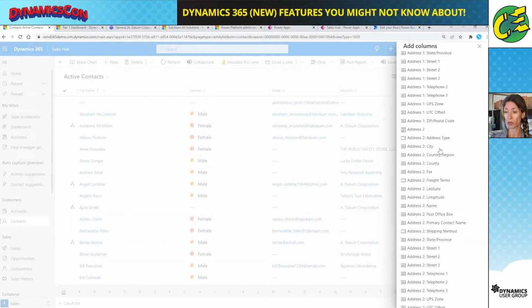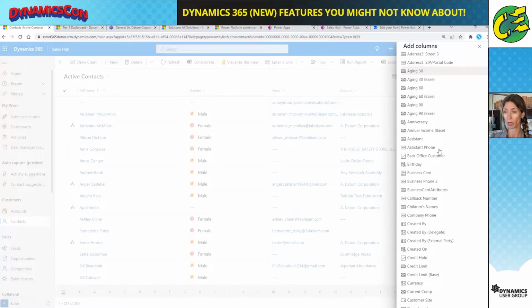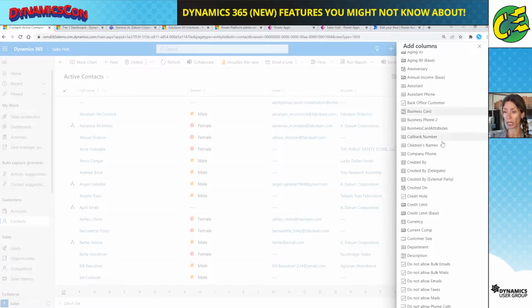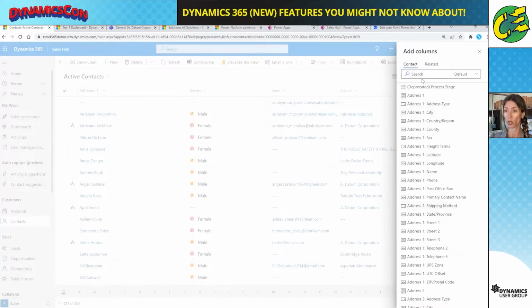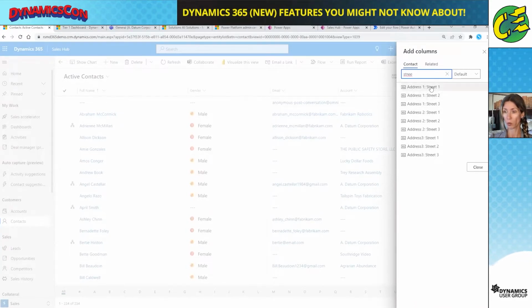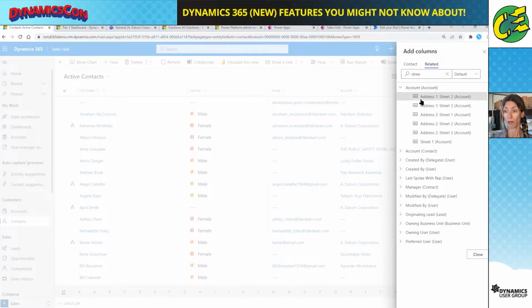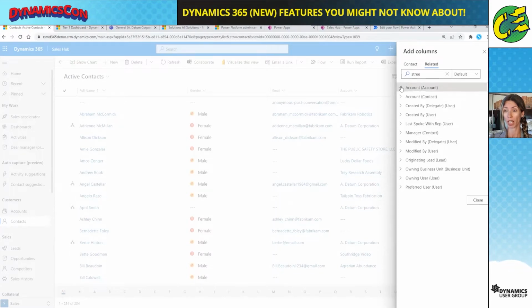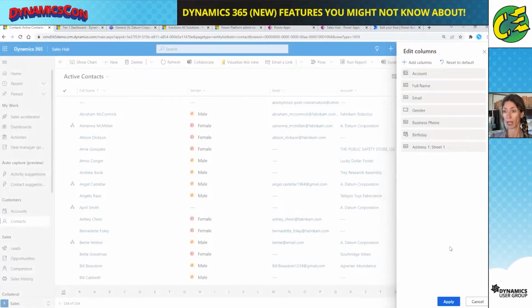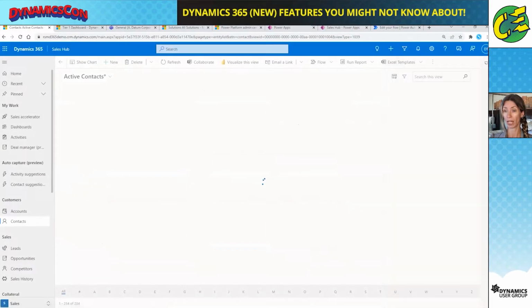So let's take a look here. We have email address already, so let's do birthday. And you can also, as you can see, search for these columns. So if I'm saying street, address street 1, I want to add that. Once you have picked your columns, you're done with your columns. And you can even pick some related columns directly from here. For example, if I want to put some of this contact information on here, I could do that as well. But when you're done, you're going to click close right over here, and then you're going to hit apply.